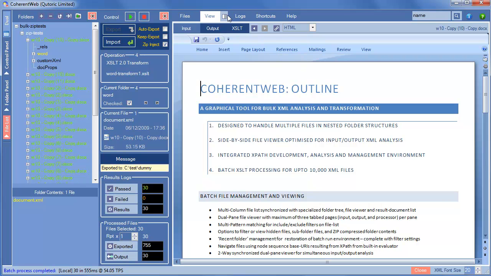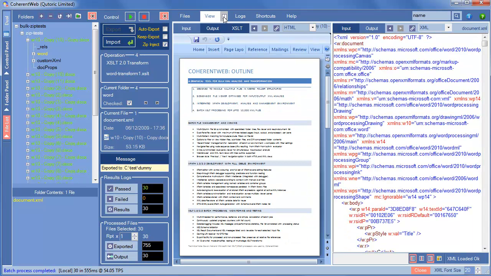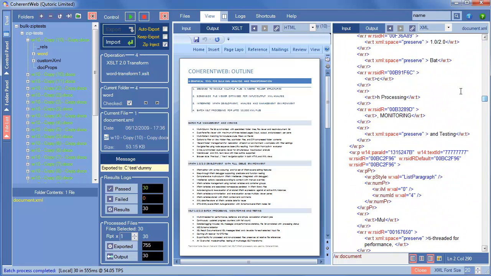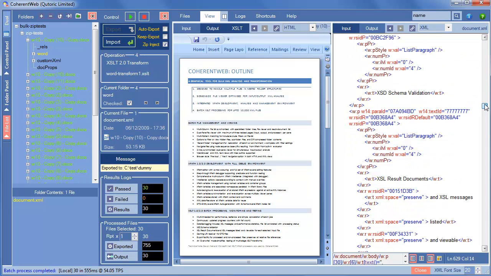There is only one viewer for Word documents. You can view also PowerPoint and Excel documents within CoherentWeb, provided you have those applications installed on your local machine. What we can do is we can have a look at the XML equivalent of the Word document in the associated pane, but we can't look at two documents side by side. That's a restriction on the way the Word application is actually hosted.